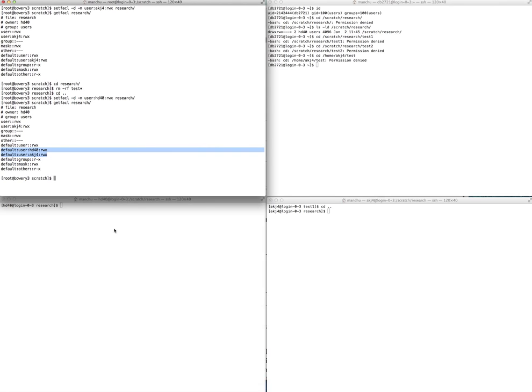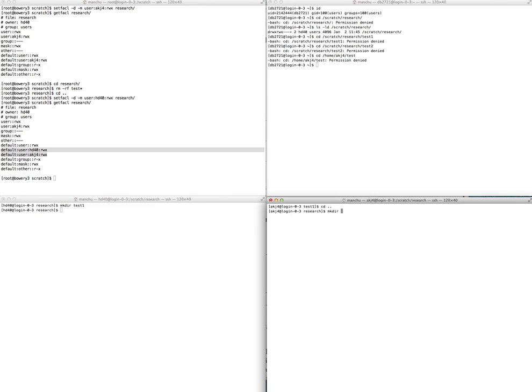Now both users should be able to write and enter the subdirectories created in the research directory. So let's confirm this. As HD40, let's create directory test1, and here mkdir test2. Okay, as HD40, let's enter the directory created by AKJ4, and as AKJ4, let's enter the directory created by HD40, which is test1. And let's try mkdir test, success. mkdir test, success. In both cases, it was success.